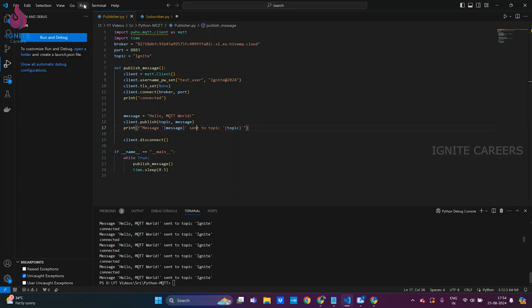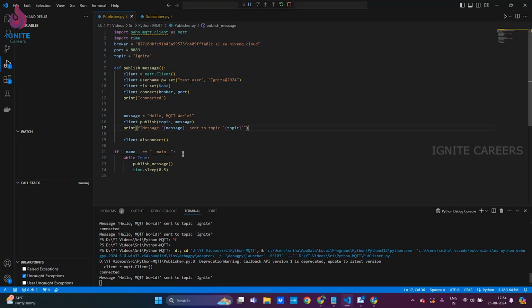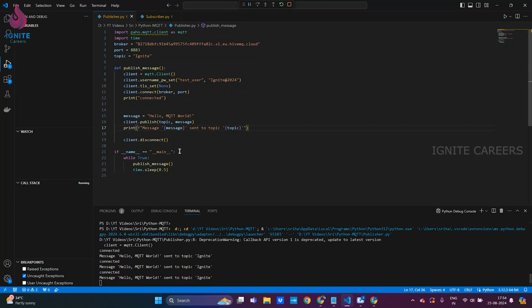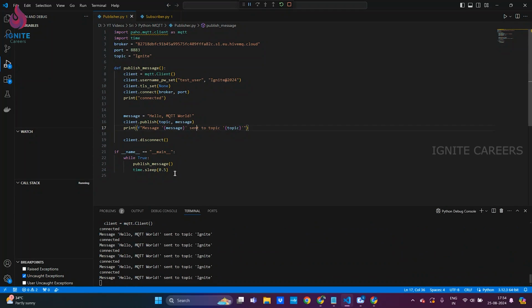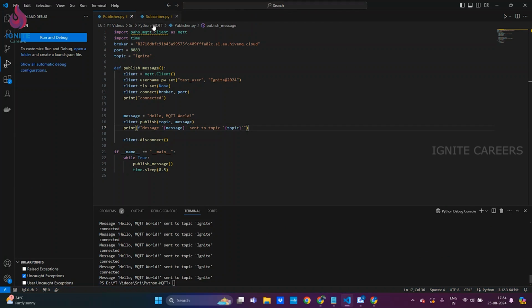So now let's quickly run this code. It basically sends a message to the Ignite topic every 5 seconds because I have declared it in a while loop. Let's subscribe to the message that we published over here.